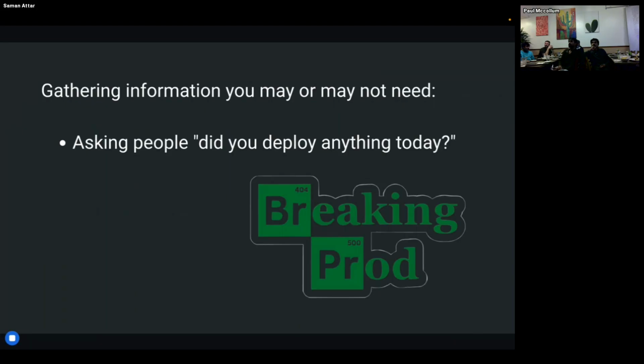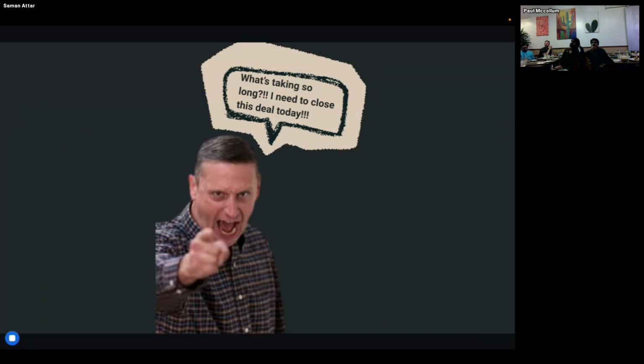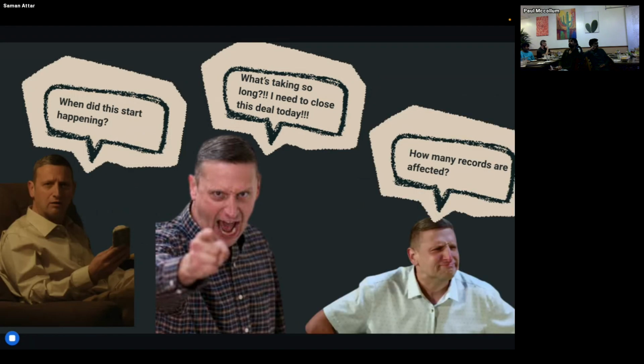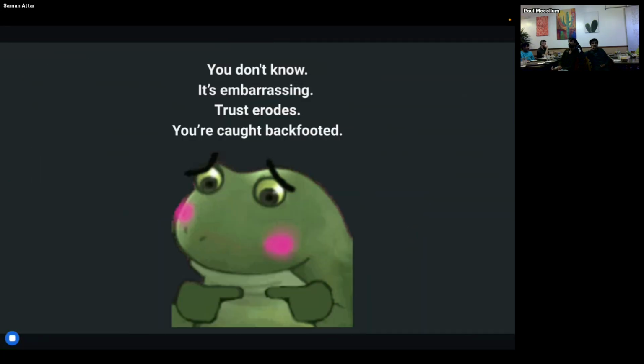You might be pinging your team members to see if they deployed anything or if anything recently changed. In the meantime, your stakeholder is asking, what's taking so long? They need to close that deal today. Turns out the button they were clicking was sending a quote for approval or closing the opportunity. Then they start asking more questions. They start wondering, when did this start happening? When did this button stop working? And how many records are affected? And at this point, you don't know, right? It's embarrassing, trust starts eroding, and you're caught on your back foot.